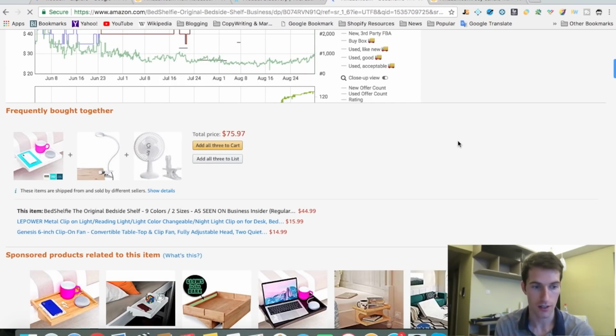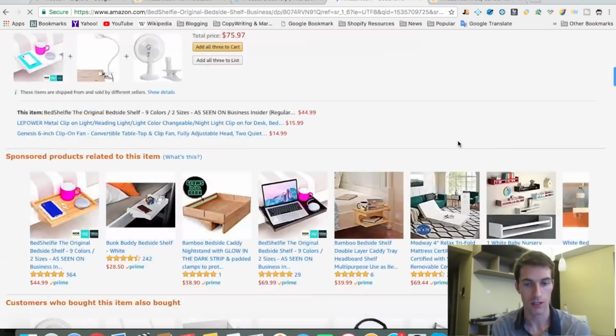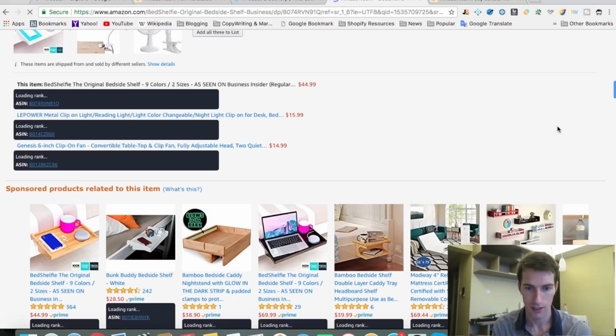I also go down here, sponsored products, and take a look at what people are advertising in relation to this product. So we got one, bamboo bedside shelf. This one glows in the dark.